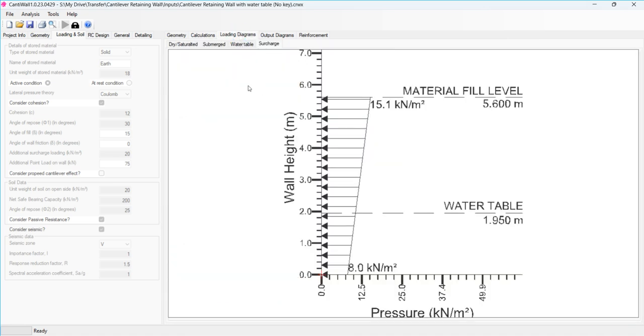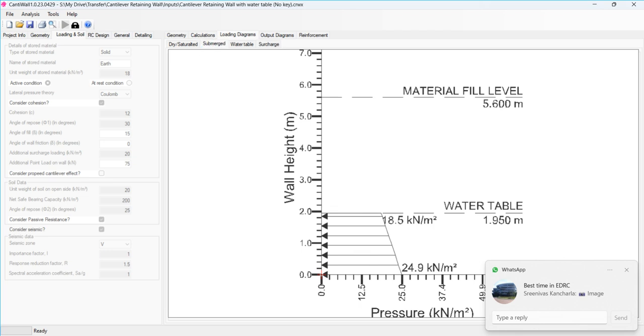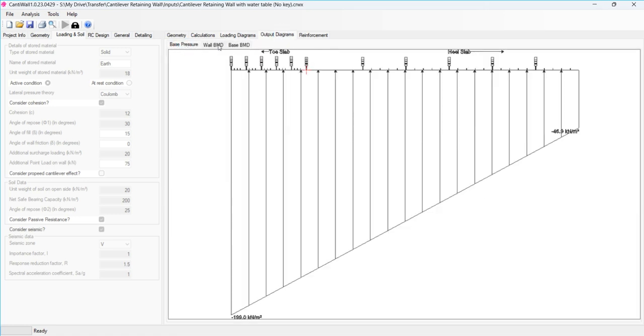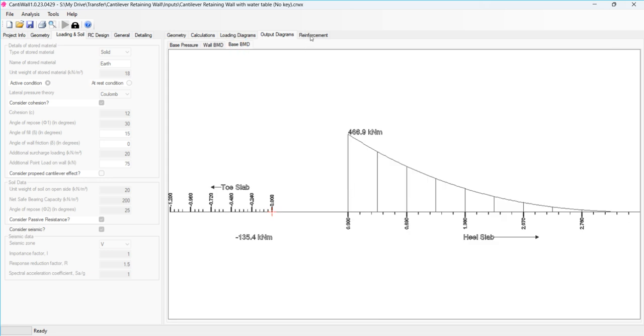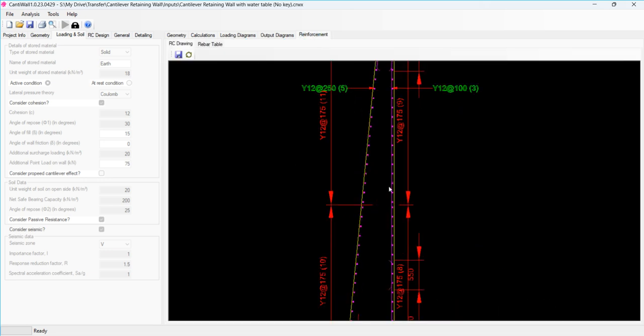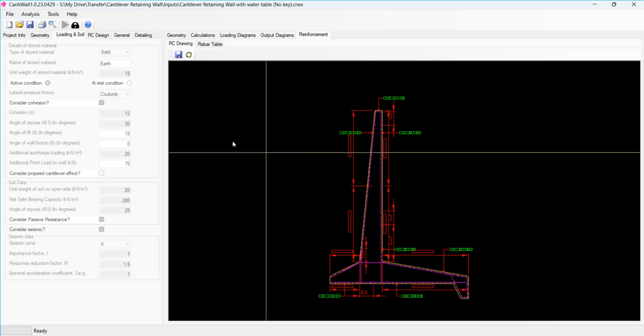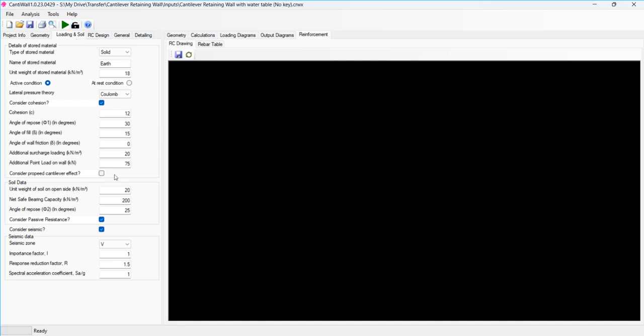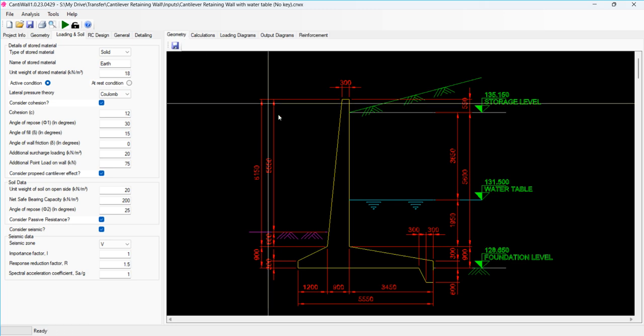Apart from that, this program gives you loading diagrams here. These are used in the calculations. You have output diagrams here, base pressure, wall BMD, and base BMD, and then this gives you a detailed reinforcement drawing. Now we will try also the design of propped cantilever effect. Here we will click on this propped cantilever, and again you come to geometry figure.